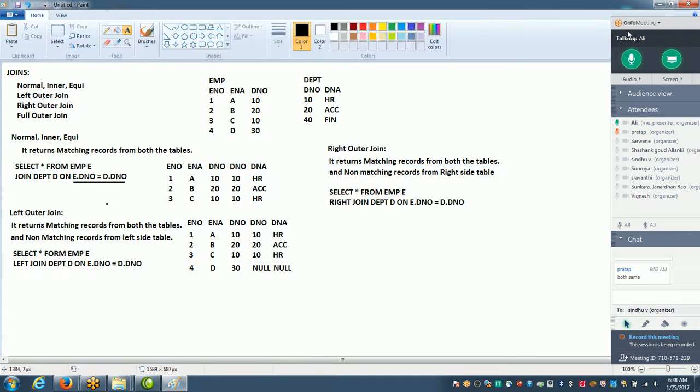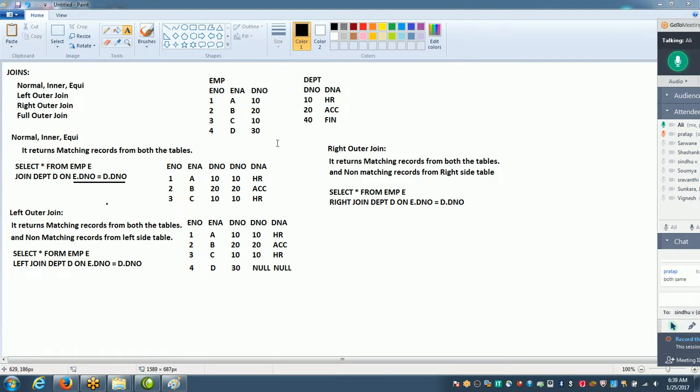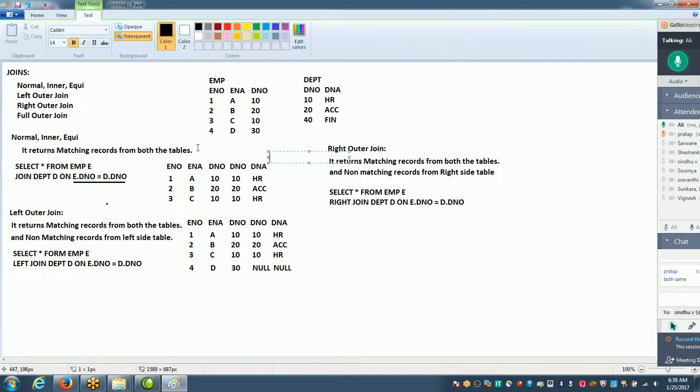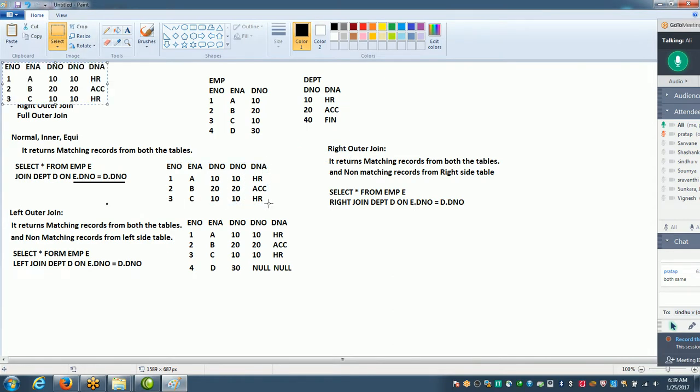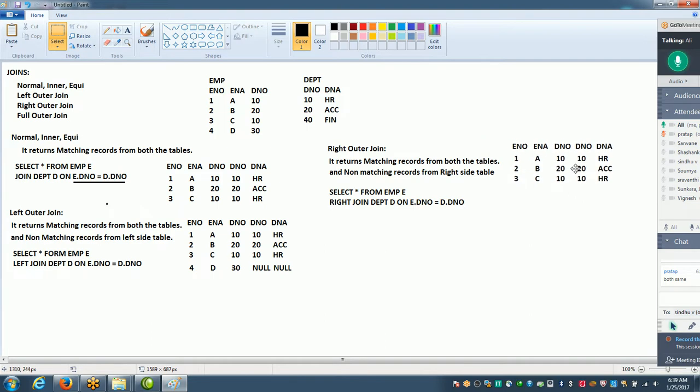So output: matching records from both the tables. Here we have the result set of matching records from both the tables. These three are the matching records from both the tables, and then the non-matching records from the right side table.